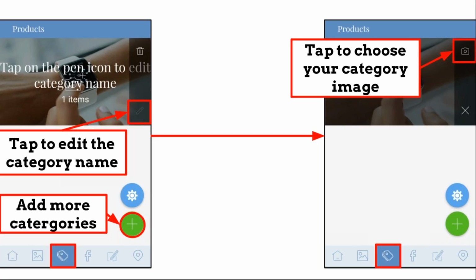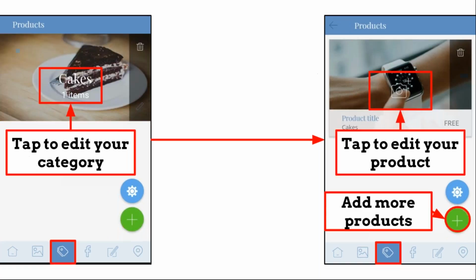In order to edit the category name, just press on that button that you have on the left side. And of course, always with the plus button, you will be able to add things to your app. In this case, you're going to be able to add more categories. Then you will need to choose an image for your category. And this is really important because if you are, for example, a bakery, as we are, here you will be able to put a nice and engaging picture in order to make your users go to that category.